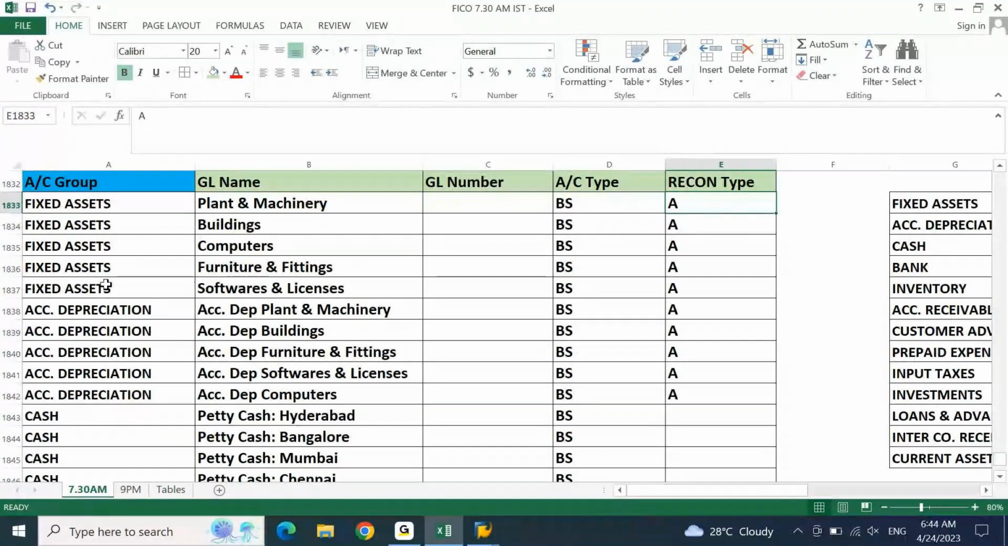Sir, in real time, there may be 1000 GL accounts, is it right, sir? Correct. In the similar way, your client is going to map the GL accounts and send the file. In the same fashion, you will receive the file from your client for your chart of account mapping. Okay, sir. Thank you.